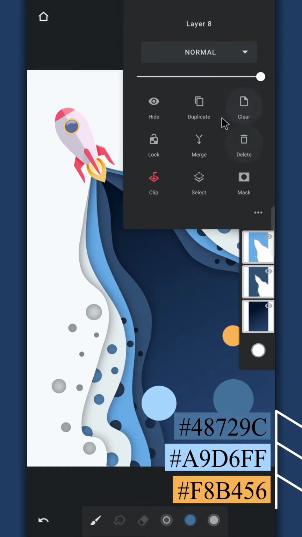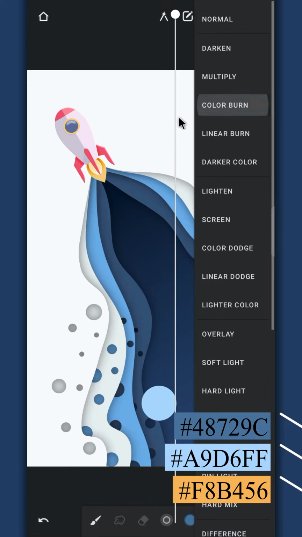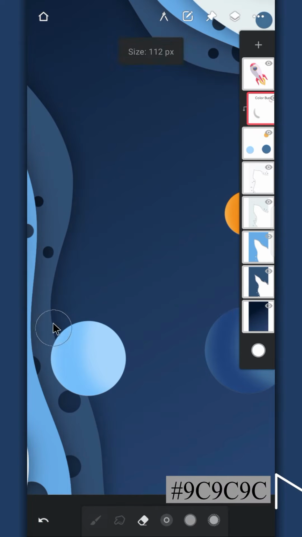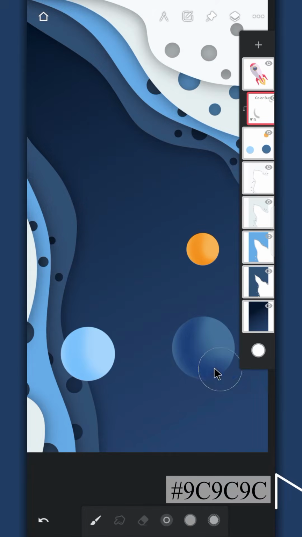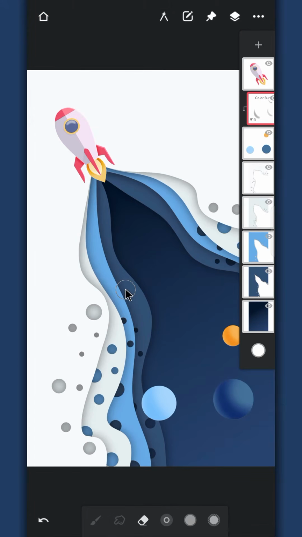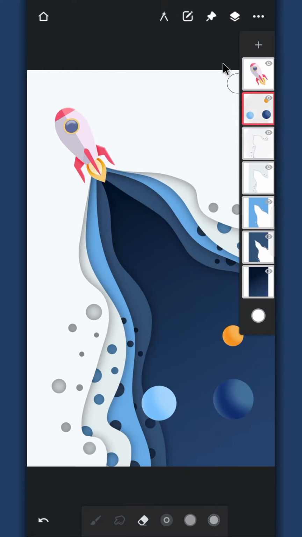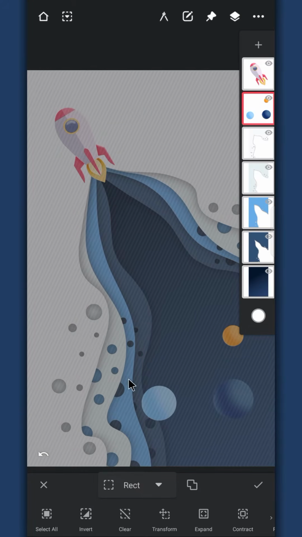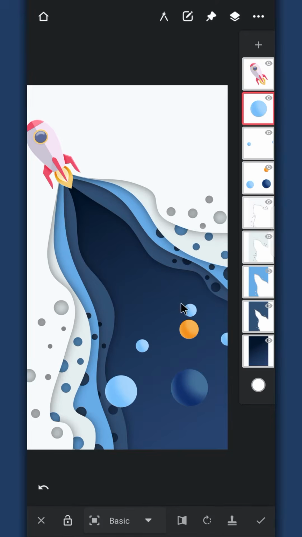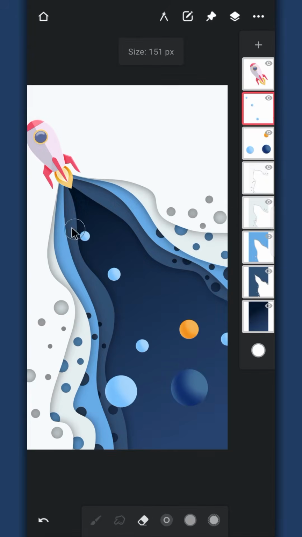Create a clip layer and change it to color burn, and then draw the shadows on them, just like this. Then merge it to the original. Use the selection tool to duplicate these planets separately. Merge this to the layer below, and erase some of them partially.